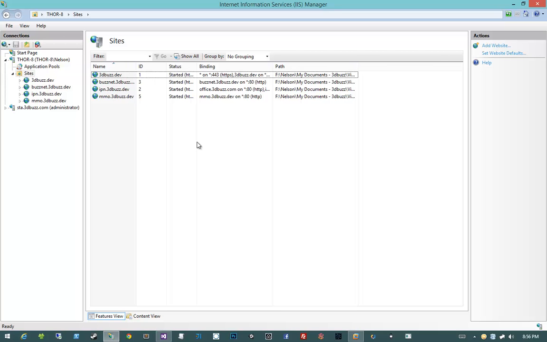Having IIS, a full version of IIS, that's a complete mirror of our production environment, is very important for development. I would encourage people who do ASP.NET development to make sure that they're using, if at all possible, their own IIS server with the appropriate host names set up.